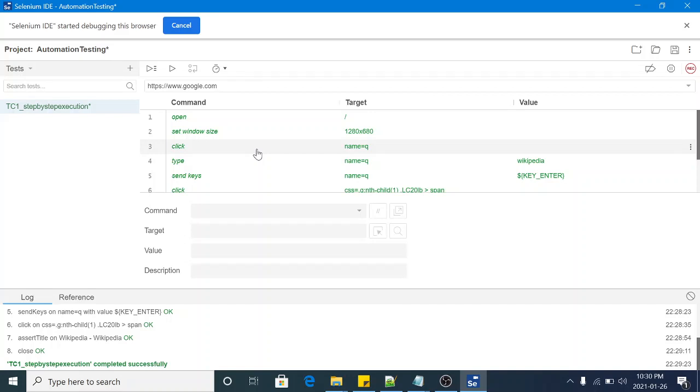Guys, that's all for this session, for this command, step over command. Okay, in the next session we will discuss the test execution speed button.